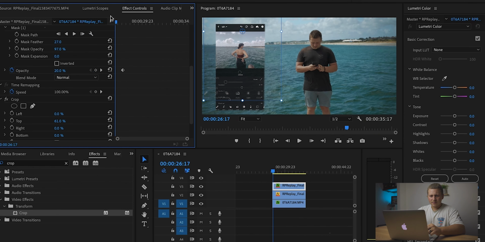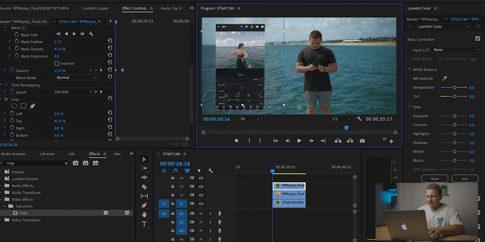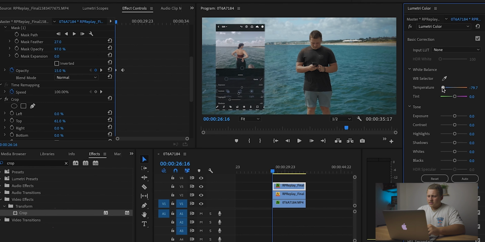Drag that back. Let's see, maybe 15. I like 15 a little bit better. And then I'll drag this out a little bit more too. And what I like to do is I like to actually go over to our basic correction, and I'll bring the temperature down just to give the buttons more of a blue look so they don't blend in with the white as much. And let's see, maybe I'll drag it out maybe a little bit more, make it a little bit bigger. Yeah. Hit play.